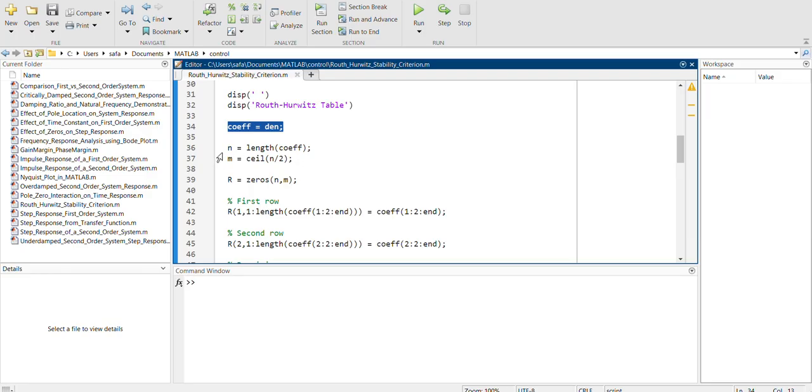Okay, now here we determine the size of the Routh table. Here n is the number of coefficients. M is the number of columns required for the Routh table, and here we initialize the table with zeros.